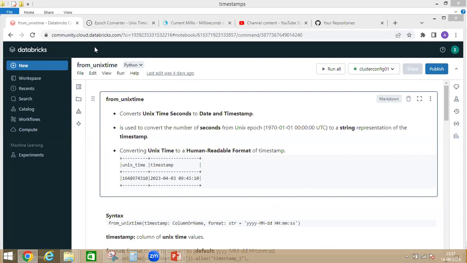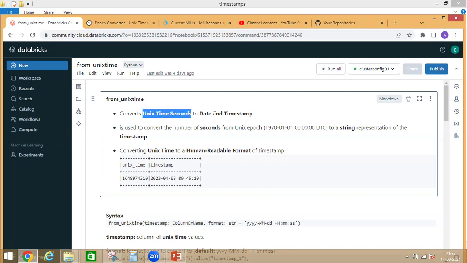Today our topic is how to use the from_unixtime function using PySpark. So first, what is the purpose of this function? It converts Unix time seconds to date and timestamp. So that means Unix time is in seconds.